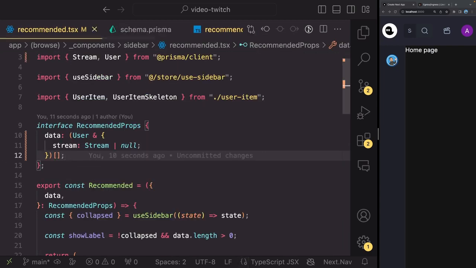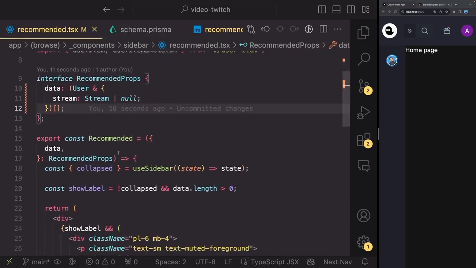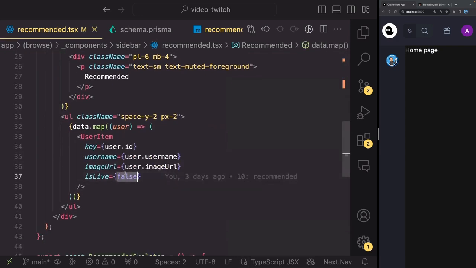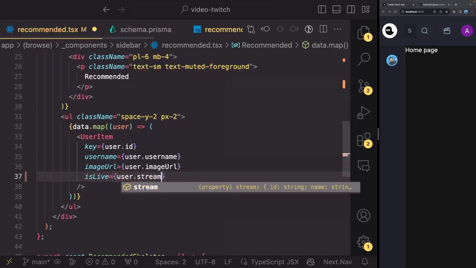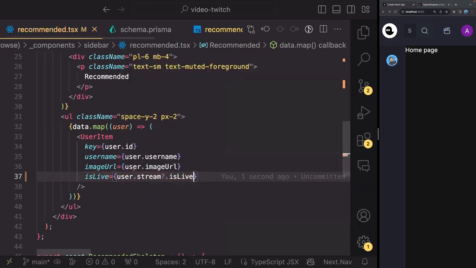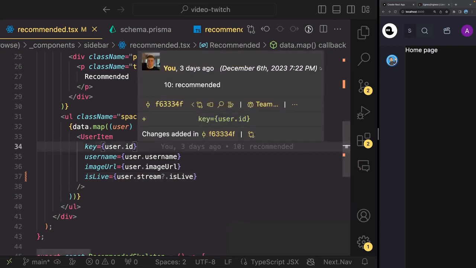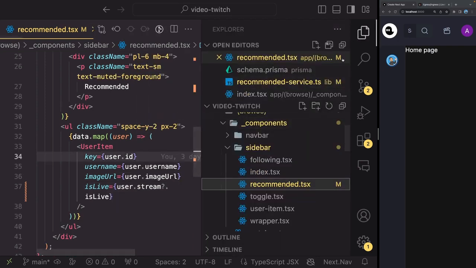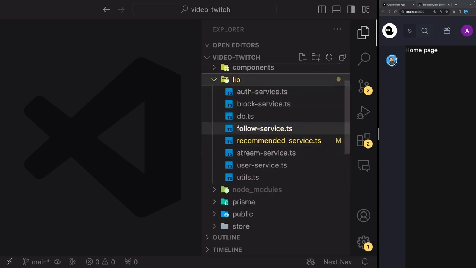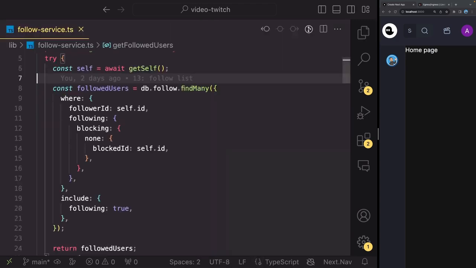And then in the recommended in here, let's go ahead and change this to not use isLive false. Instead, let's use user.stream, which we now have, !.isLive, like this. Great. And now I want to go ahead and do the same thing for the following service. So let's go ahead and close everything.